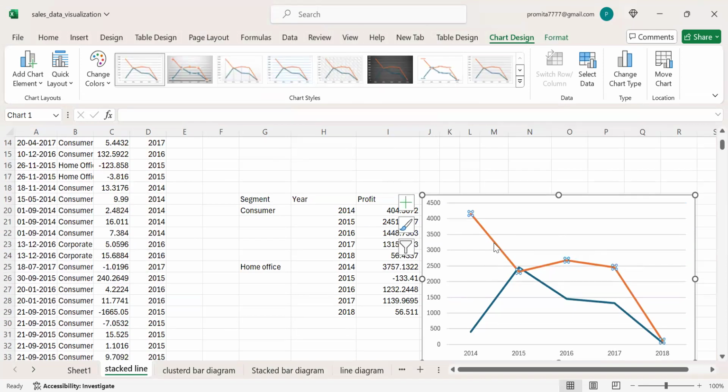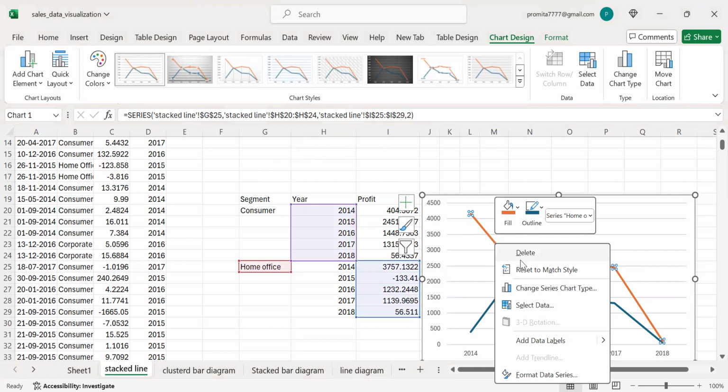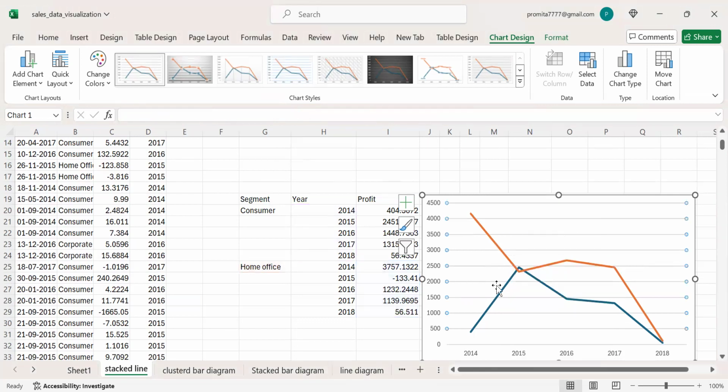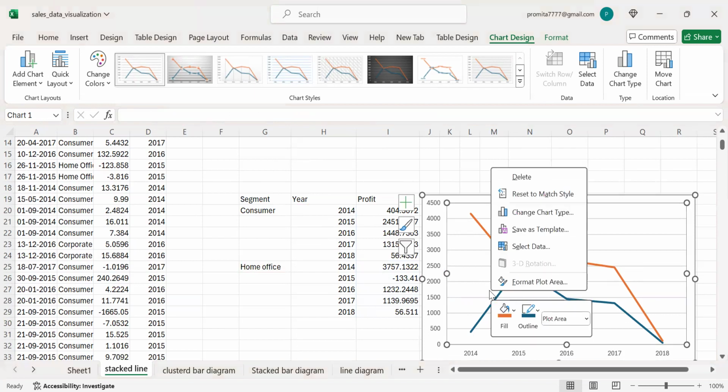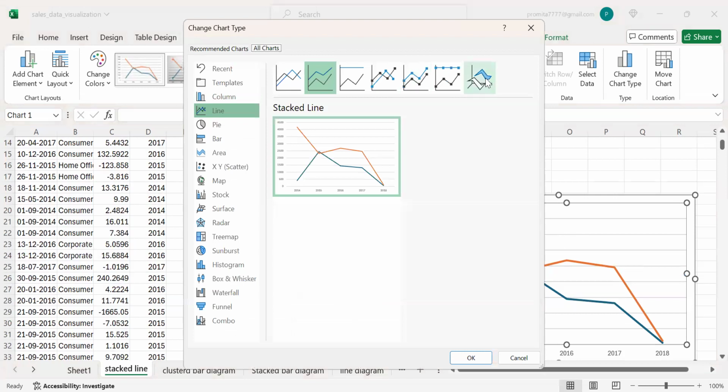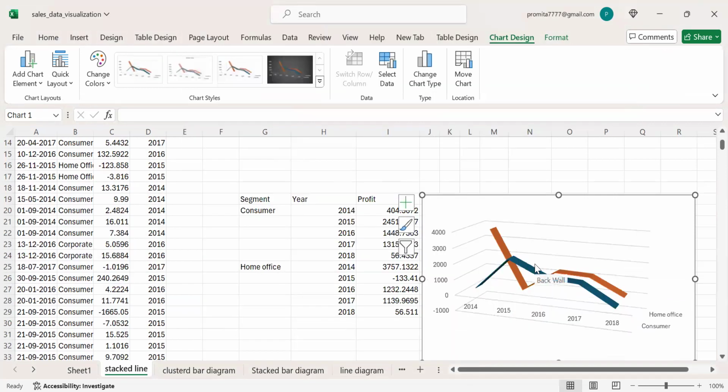Again, if I want to change it into the three-dimensional chart that I want, I can do it. So this is my 3D stacked line diagram. So I can change it into a three-dimensional line if I want.